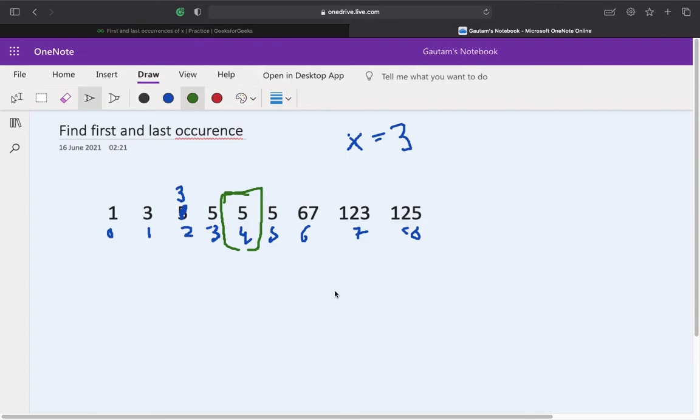That means the target element will probably be in the left hand side, or it might be possible that the target element is not present at all, right? So we'll go to the left hand side, because this array is sorted and binary search can only be applied to a sorted array, right?